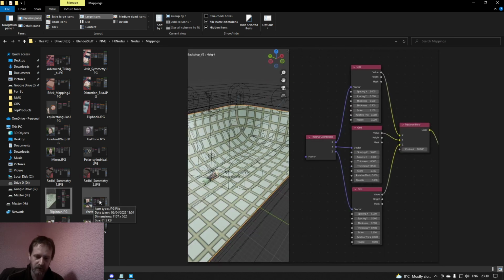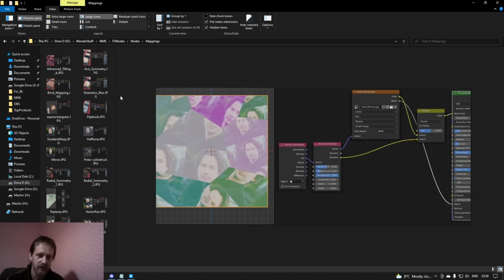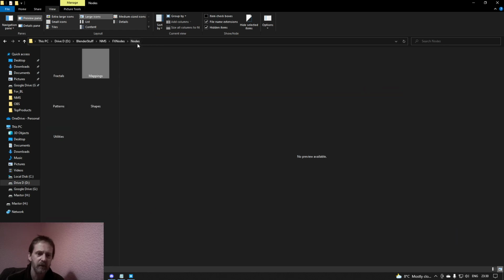Tri-planar, that is like box mapping. We've seen that a while ago, box mapping, but now we do that with procedural textures. Normally I believe it's not possible, but well, I don't know how to do that, but with this node you can do that. That is called the Tri-planar Blend. Then you can also make pixels like that, wheels and that. So those are only the mappings.